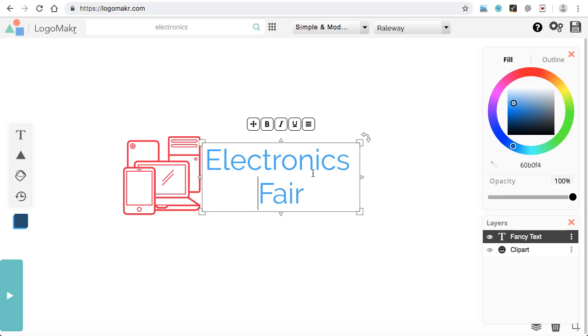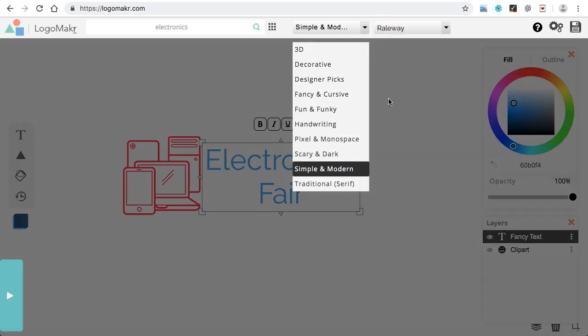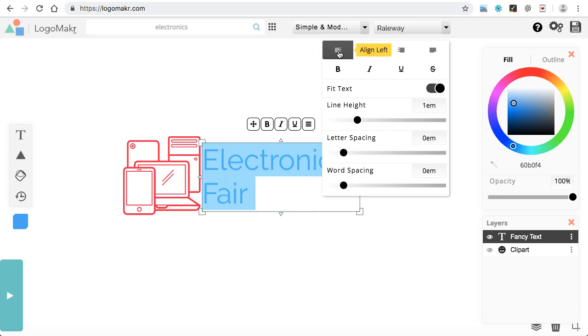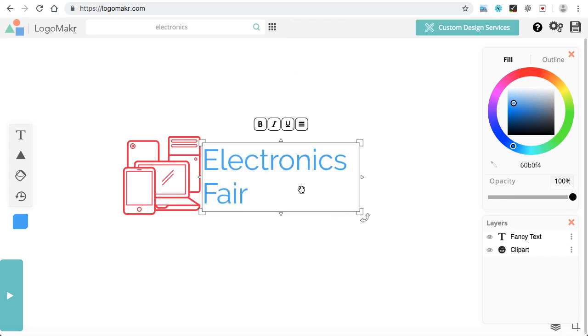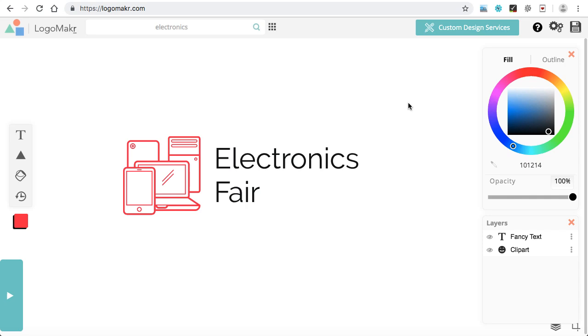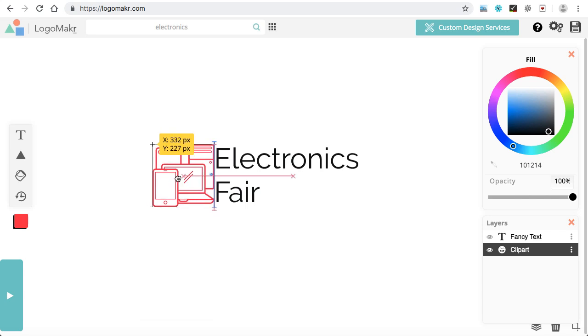If you want to change the font style, you can simply use this drop down to change the font as per your need. Let's align them left. So here we have left. If you want to change the color of these fonts, use the same color palette like this. Now, once the logo is finalized, let's resize it a little bit more. Okay, now this looks fine.